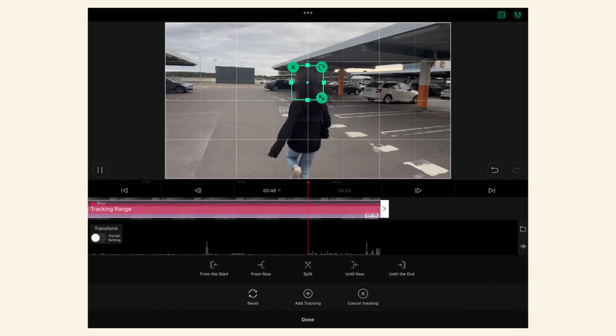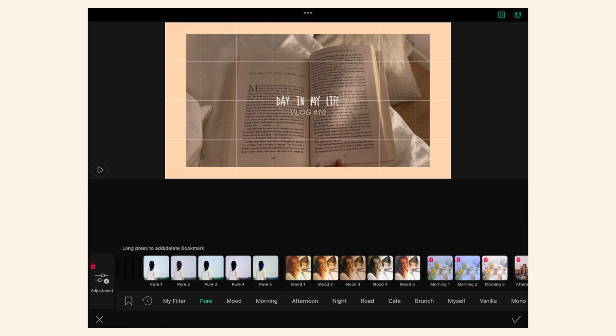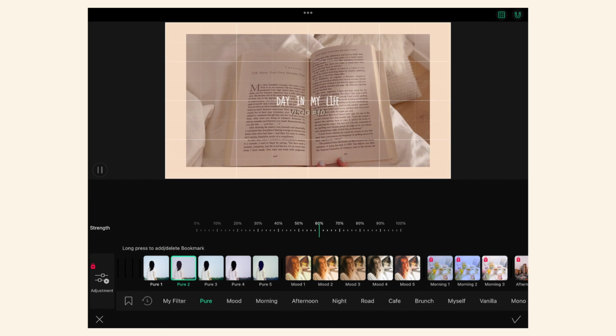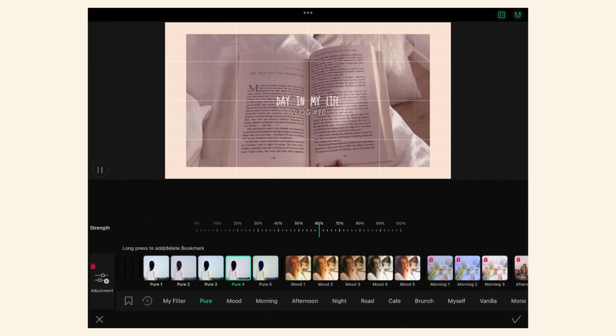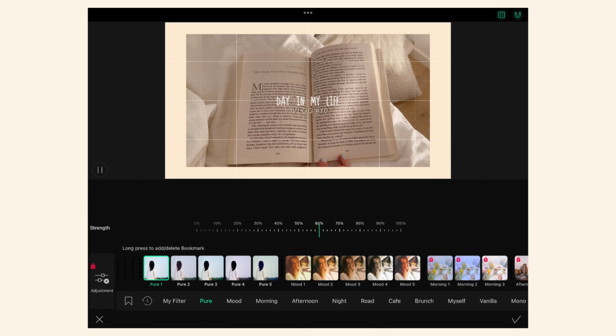Our video is starting to look so good, but I'm going to show you how to make it look even better with filters. In the bottom categories, you press filter, and here you have a bunch of filters. So pretty much you just have to play around with them to see what looks good with your footage. All of these pure filters look really aesthetic.